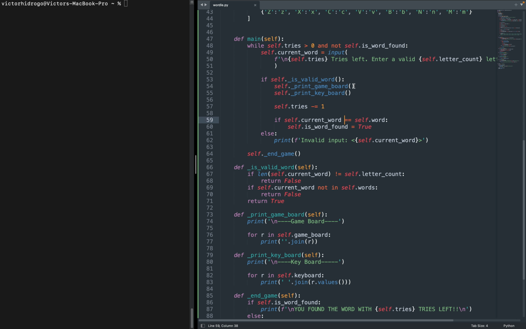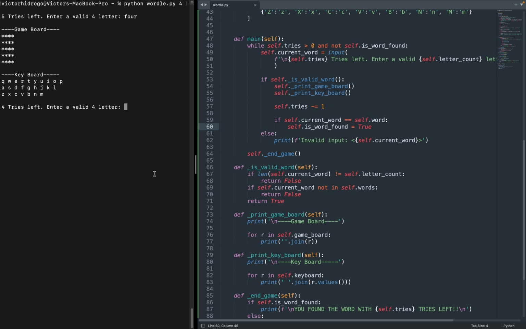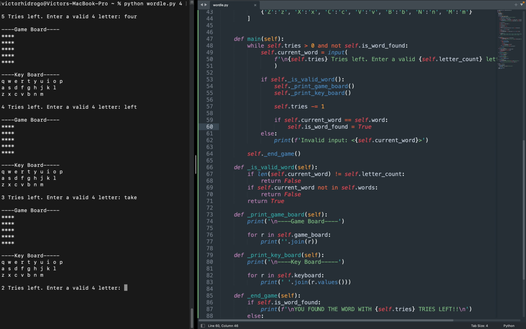We already have everything in place to take in a word input, check that it's a valid input, and then check if it's the right word. So you could try to guess the word now, but there's currently nothing in place to help you along the way. So for example, for left, take, so these are all valid words.